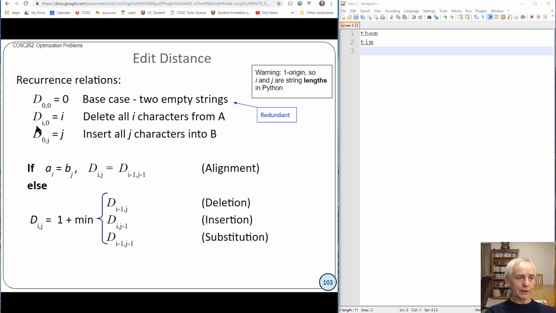Alternatively, if the first string is of non-zero length I, but the second string is of 0 length, then we have to convert, for example, a string "blah" into an empty string. And what's the cost of that? It's 4 deletions. So we have to delete all I elements of A. The other way, when we have to get from the empty string to some other string like "blah", then clearly we have to insert characters. In this case we have to insert 4 of them.